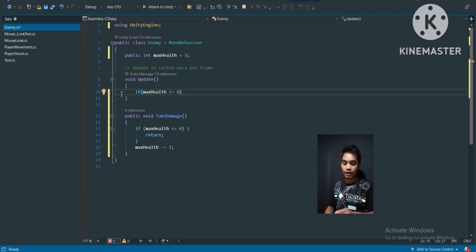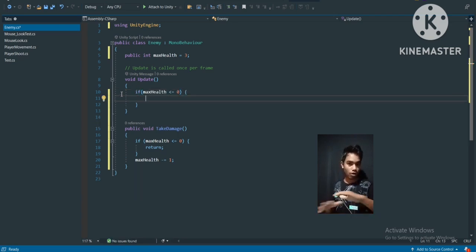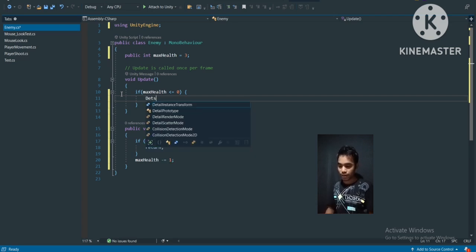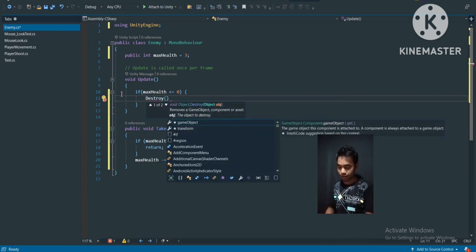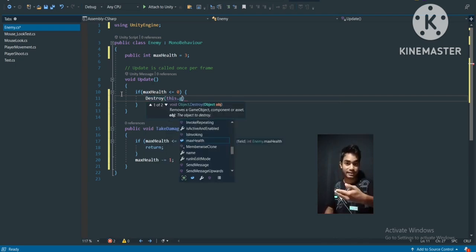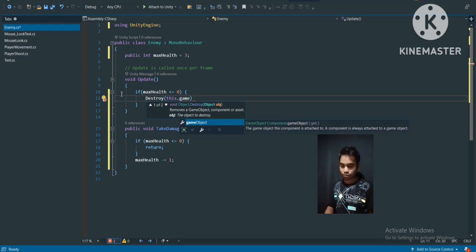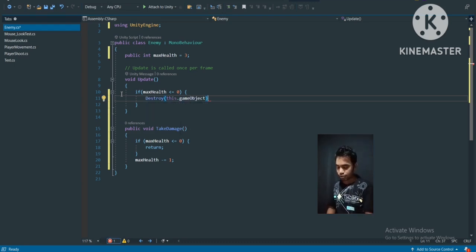So what we want: the enemy loses all of his health, so we need to destroy our enemy game object right now. For destroying, we have to use this Destroy function, and it will take the game object we want to destroy. So we will pass this dot gameObject, basically it's referencing itself. Close that up with a semicolon. Control S to save your code.